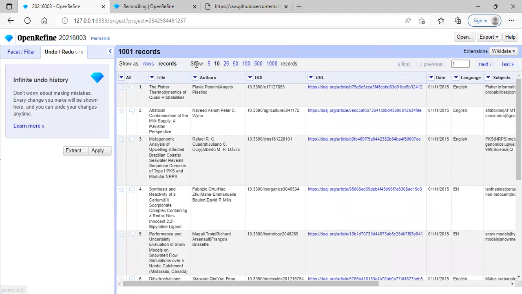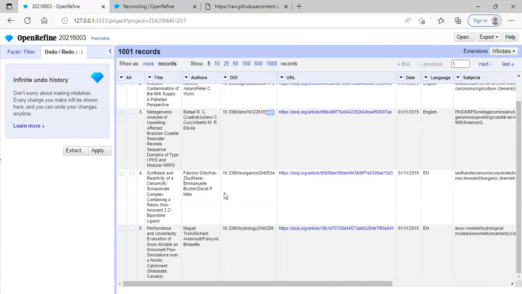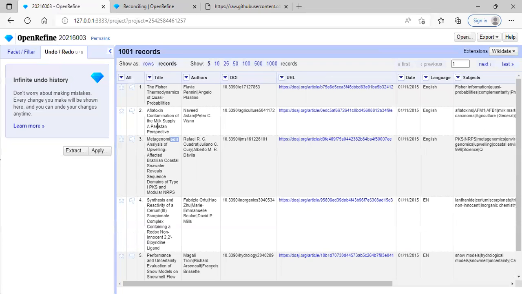Also, this is the show function. This show function enables us to select the number of rows you want to view at a particular time. If you want to view 5 rows, we can use the 5. You see only 5 of the rows are showing here. And if I've seen the first 5 rows and I want to move to the next 5 rows, I just have to click this next here.